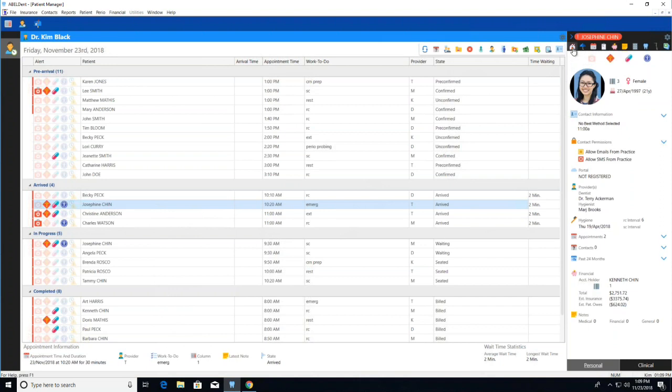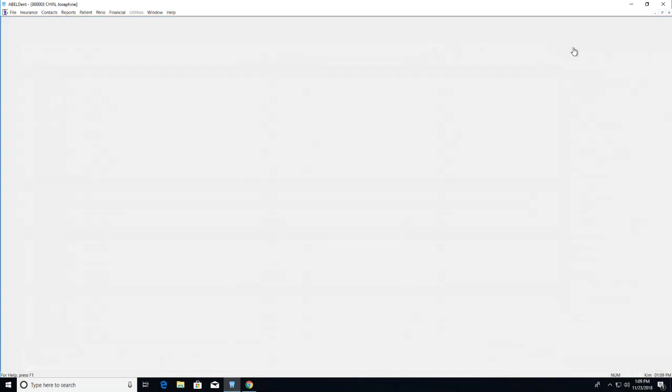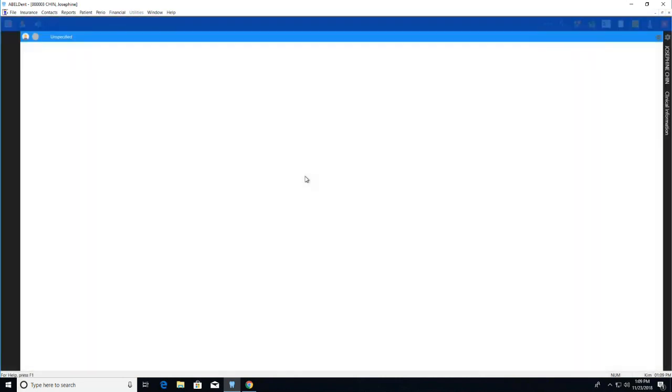So let's start with the dashboard. I can right-click and choose the U, I can press the letter U on my keyboard, or I can click this button here. All of those are ways that I can get into the new patient record in your ABELDent Cloud version.